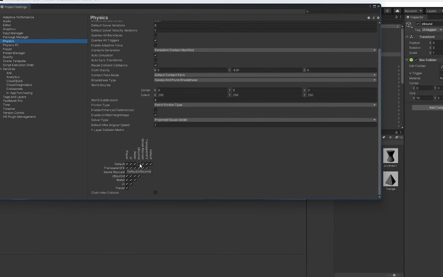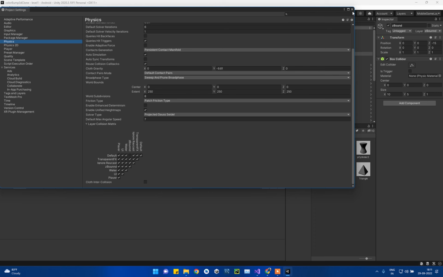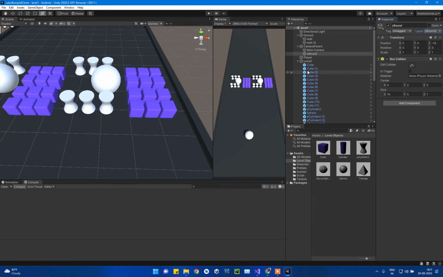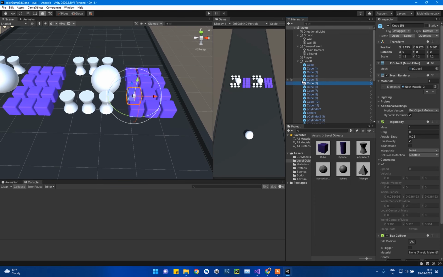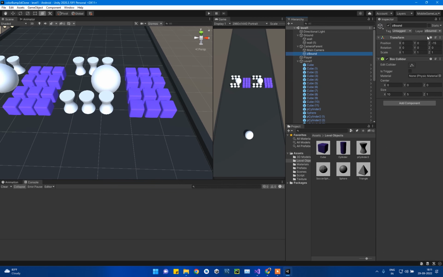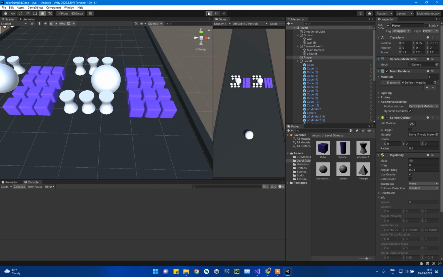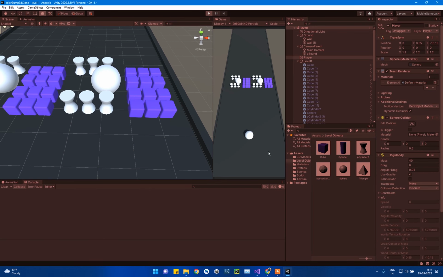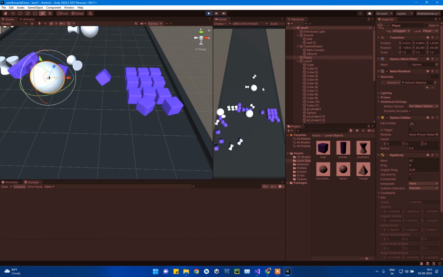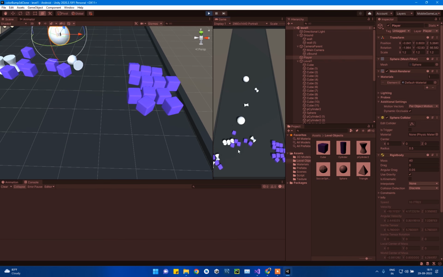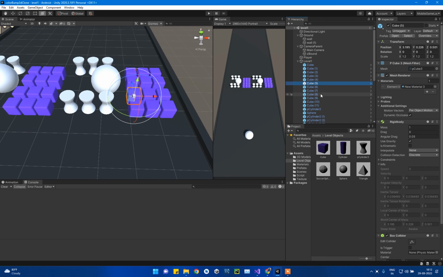Okay, now save your scene and just run it. As you can see, they all have the default layer tag. Now let's test it out. Okay, so as you can see, the player is colliding with them, but the game objects are not colliding with the Z bound. So we have fixed that issue also. So this is how you create your level.